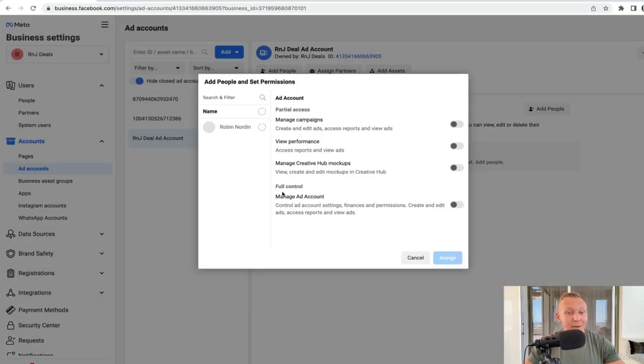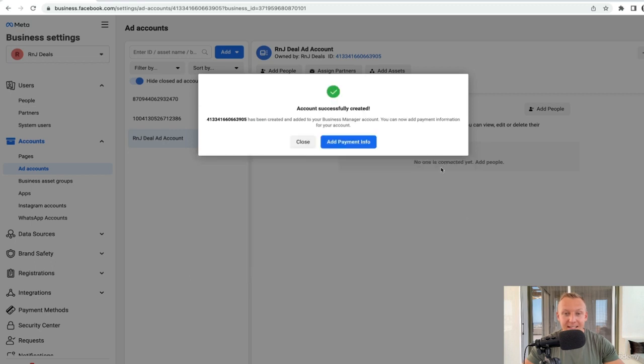And then of course, I want to give myself full control. So I'm going to click on manage ad account, make sure that I have myself selected here and being given full control, click on assign. And then there we go, account successfully created.